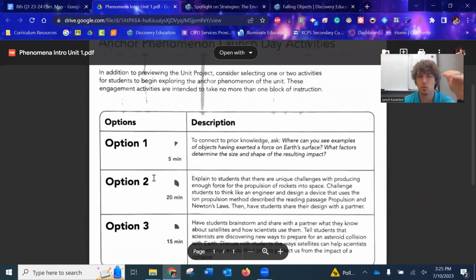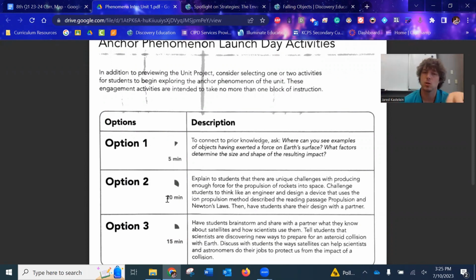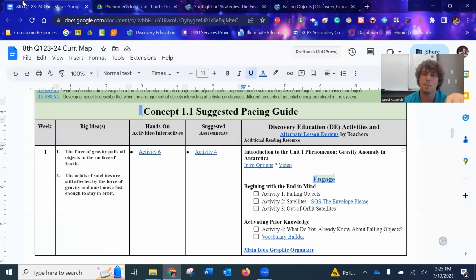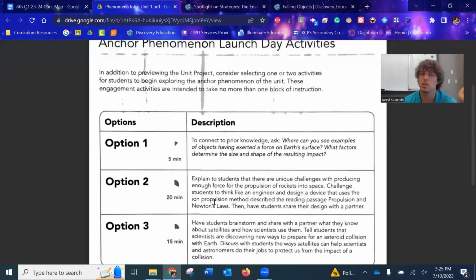It always gives you 3 different options, and they give you here's if you don't want to spend time on it, here you go. This one's ask students these questions. And so this is a class discussion type option. Option 2, challenge the students to think like an engineer and design a device that uses the ion propulsion method described in the reading passage. And so you'd have to go find the reading. Did I find that? No. So you'd find the reading passage, propulsion and Newton's laws, and students can come up with this device.